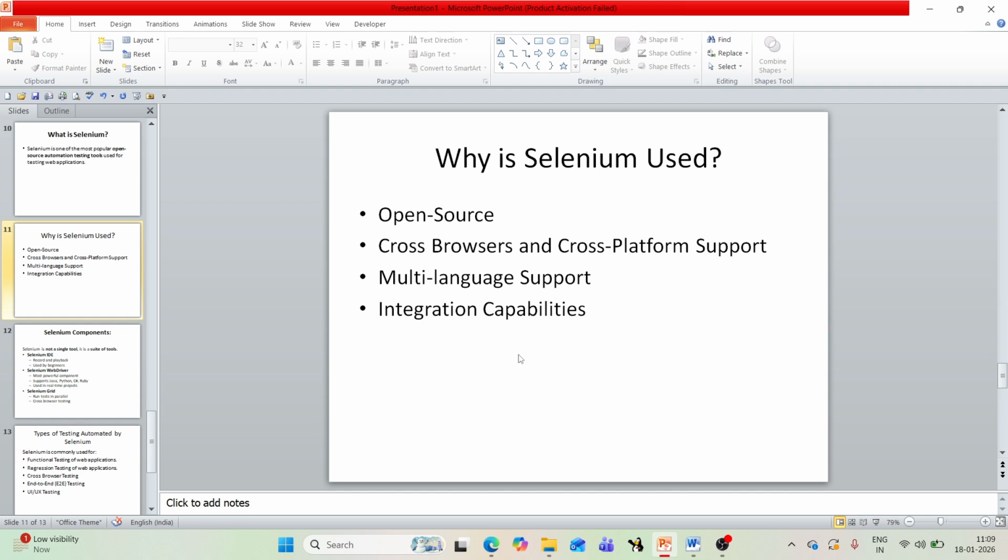Let's talk about why we use Selenium. Basically, Selenium is an open source tool, as you know. That's why it's very popular and it eliminates the licensing cost as well. We can freely download and simply use this, and there is no cost involved in that. That's why in test automation it is a widely popular tool.